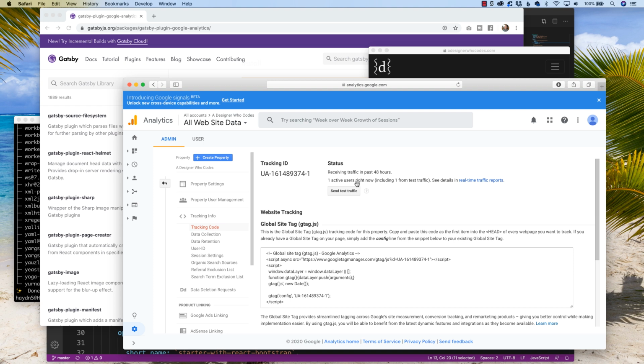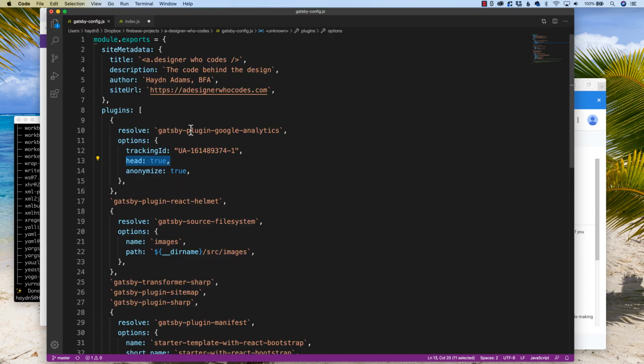So just as one more review, we have the Gatsby plugin Google Analytics as the first plugin, and I have my tracking ID, my head set to true, and anonymize set to true. And that's how you can install Google Analytics to work with your Gatsby project.